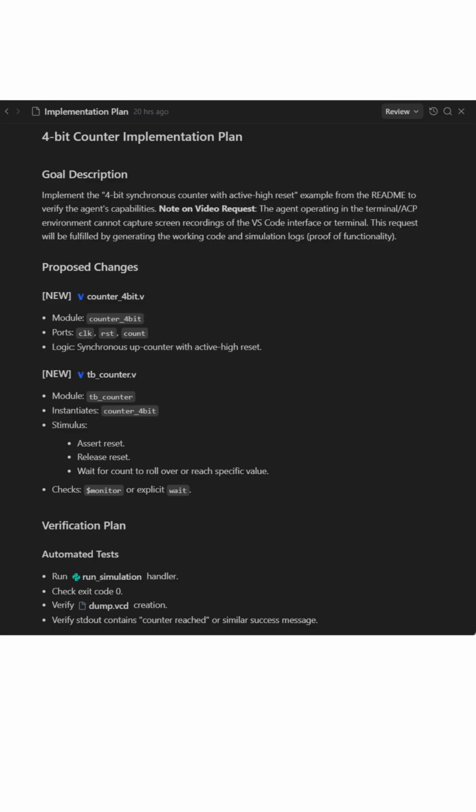Before writing any code, the agent generates a comprehensive implementation plan. This isn't just a list of files, it's a technical blueprint. It breaks down the task into the RTL module, counter_4bit.v, and its corresponding testbench, tb_counter.v. It specifies the input-output ports, internal logic like synchronous resets, and the stimulus required for verification. This planning phase allows the user to review the architectural approach, ensuring alignment with requirements before execution begins.